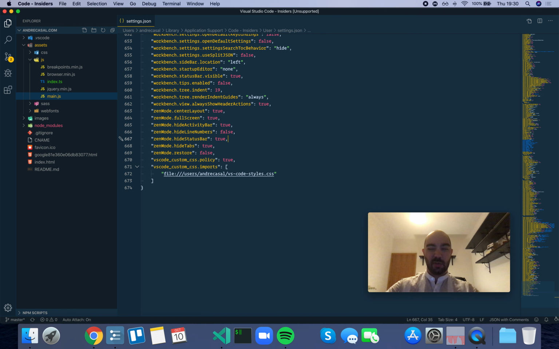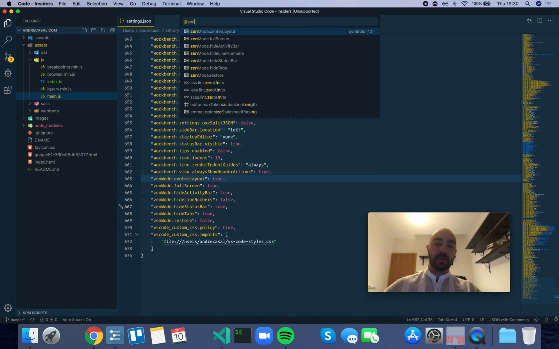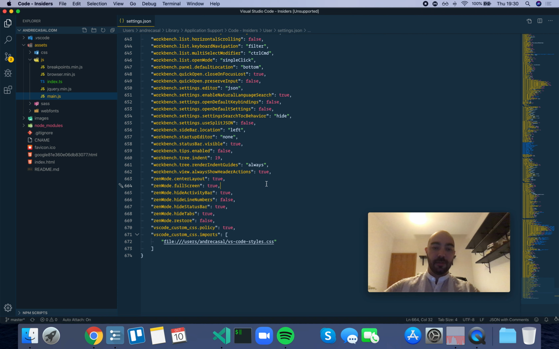How do you open the quick symbol panel? There we go. It's Shift Command O, right? And you can search for symbols here. We're actually going to search for Zen.